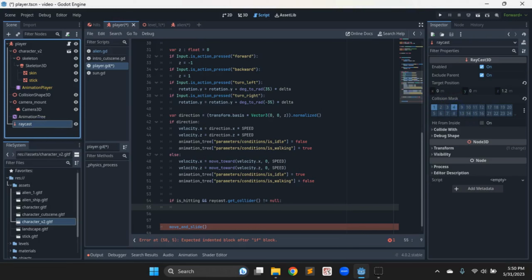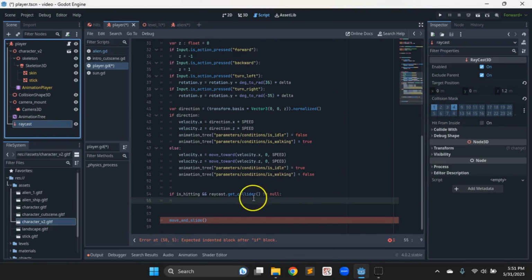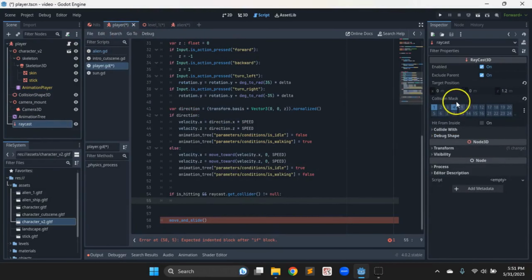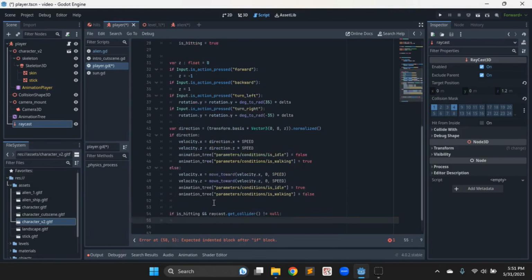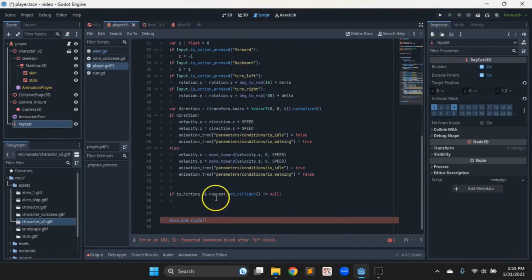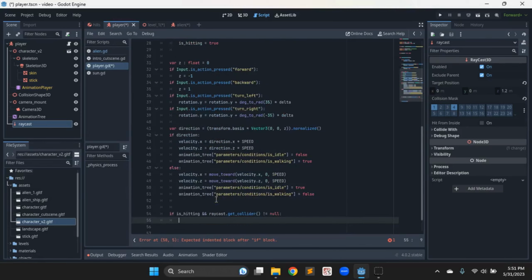The raycast needs to look at collision mask 4 or physics layer 4 where the aliens are residing. Did I put the alien on 4? Yes. So aliens are on 4, and the raycast is looking at 4. So if it's not empty, there's an alien 1.2 meters in front of us or less. And is hitting means we just hit the button. So that's when we'll run the animation. Actually, we can run the animation here. And this is where we'll increment the score.